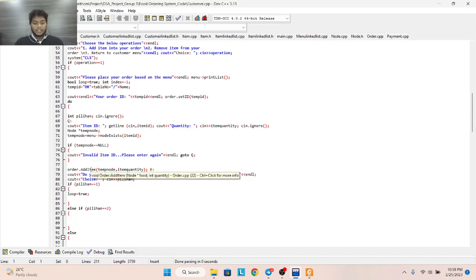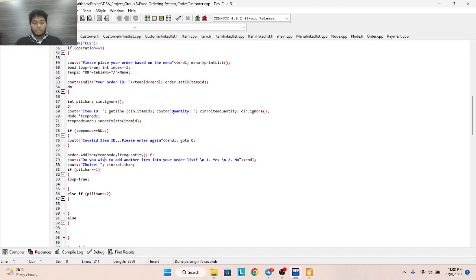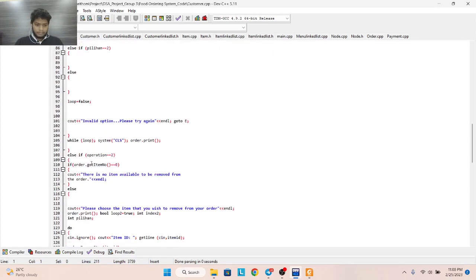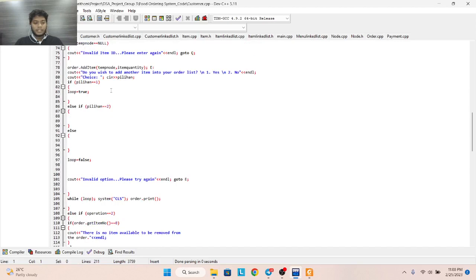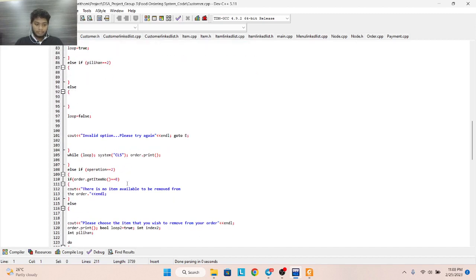As we see in the use case diagram, the customer can add another order to his existing order. So here we create an else if for when the customer wants to add another item to the order list. So that's it. If he presses 1, he can add another item, or else the option will be invalid, and pressing CLS will clear the screen.